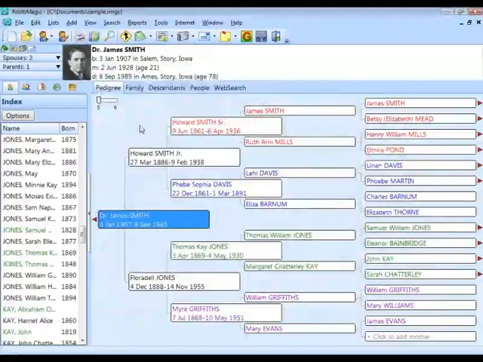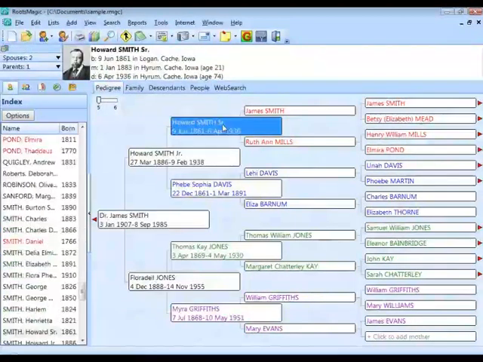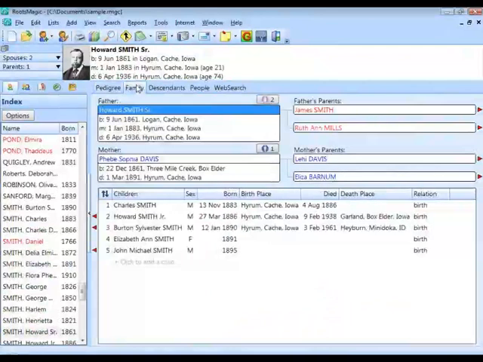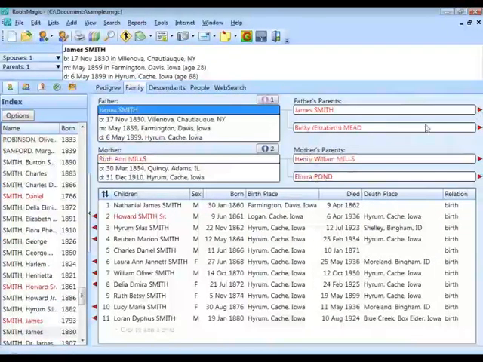One thing that I like about the color coding, if you can go up to Howard Smith Sr. and then click on the family view, which I know you're going to look at next. Yeah, actually I need to go up one more generation on this. One of the things that's great, if you take a look at this particular family, in the family view, the way the family view works is you've got father, mother, and the children, and then you also have the grandparents.